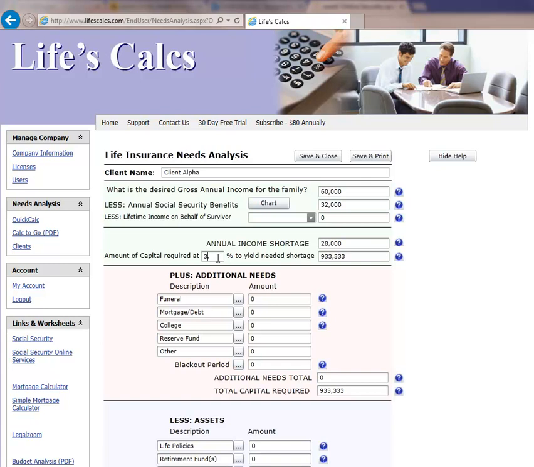But for right now, the best that we could find in today's environment might be 3%, which means if we had $933,333 earning 3%, that would generate $28,000 of interest income. And that interest income could be added to Social Security, which keeps the family in their $60,000 world. That is the goal, and that is the intent here of establishing that.